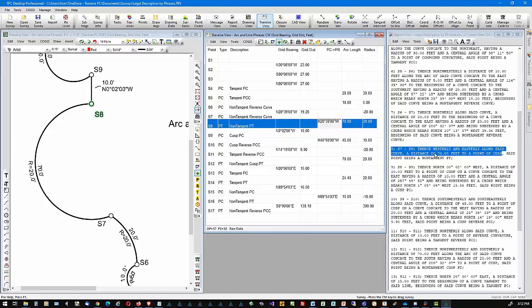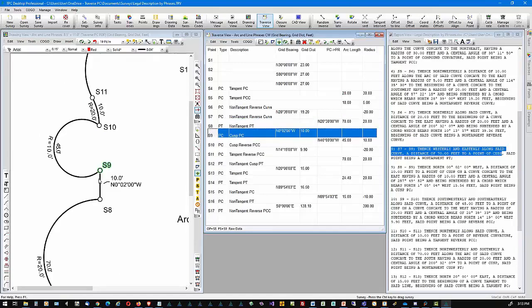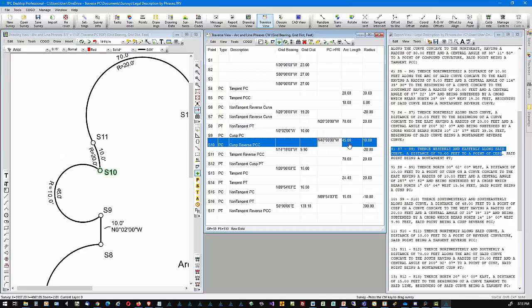Said point being a non-tangent PT. In other words, the tangent coming out of this is not tangent to this curve either. Now we're going to go to a cusp PC, and once again what we're going to see here is that we've entered a radial bearing and our curve information, this allowed us to create a curve with a delta greater than 180 degrees. So that's what you're seeing in the raw data here.